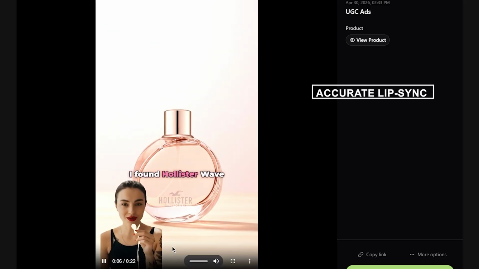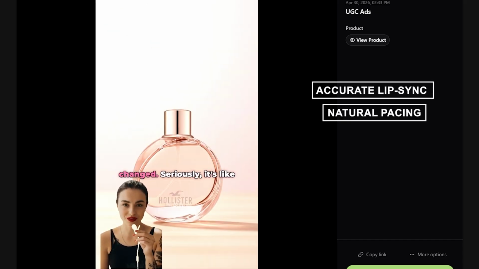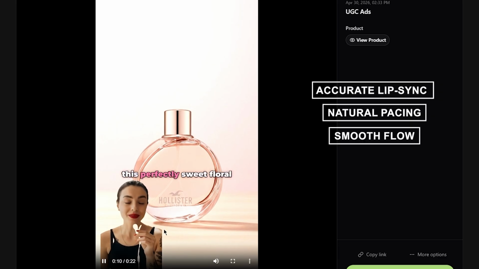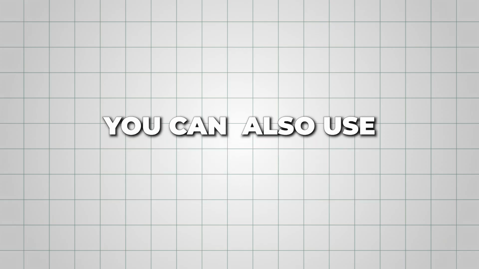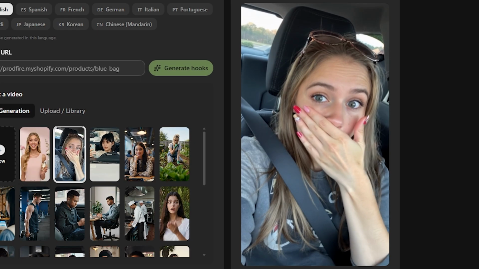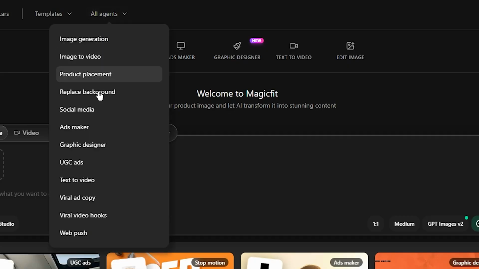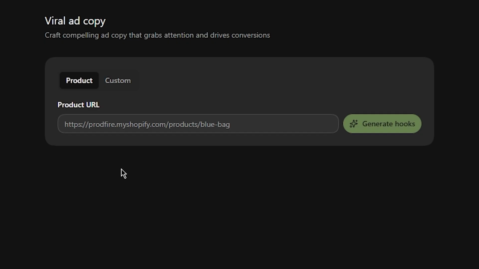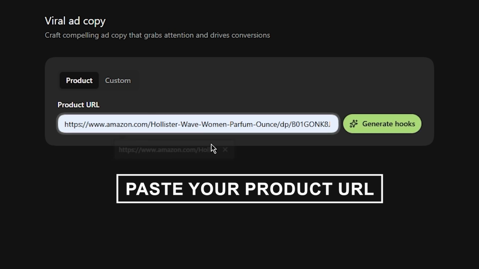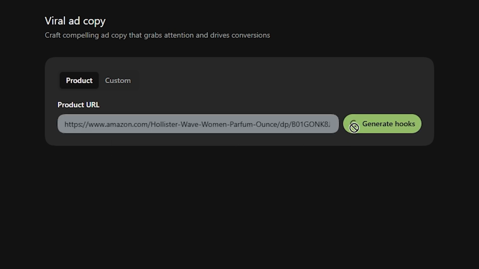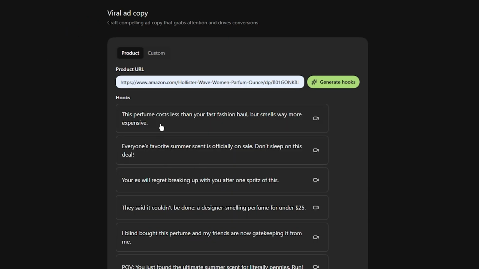The lip sync is accurate, the pacing feels natural, and the whole video flows smoothly from start to finish. You can also use MagicFit to generate viral hook videos for your product. Click AI Agents and select Viral Ad Copy. Paste your product URL and click Generate Hooks. Within seconds, you'll have a set of ready-to-use hooks with real viral potential.